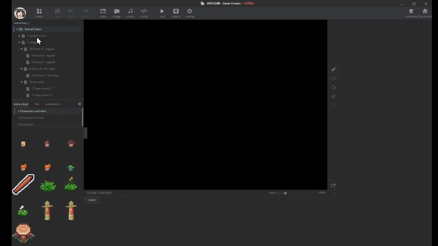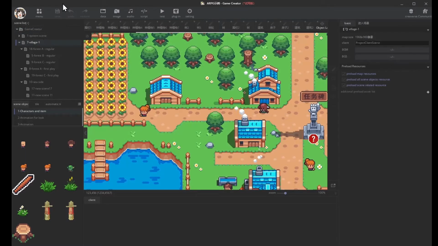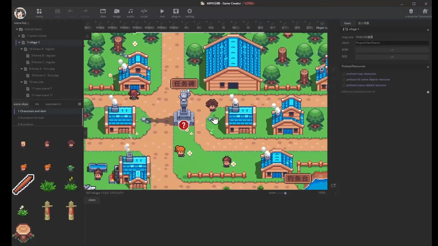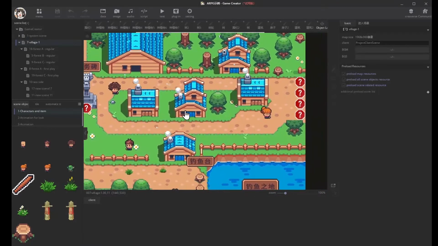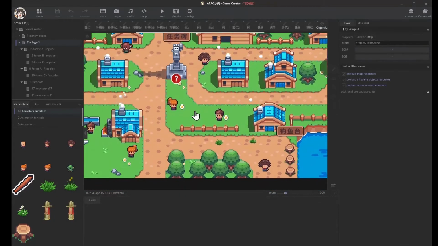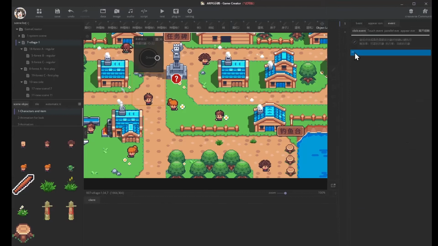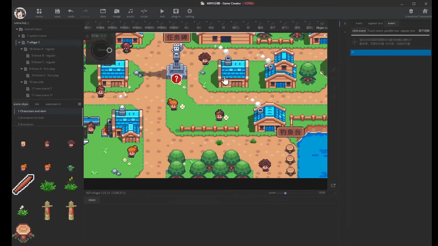And we move to the scenes village. So here is the village I just demoed. Here's the NPC. And in Game Creator, you can drag and release a new character here as an NPC, and you can set the event for this NPC to interact with users and players.